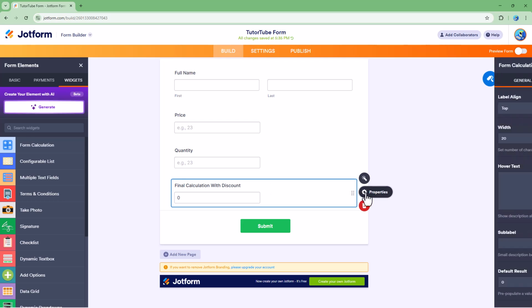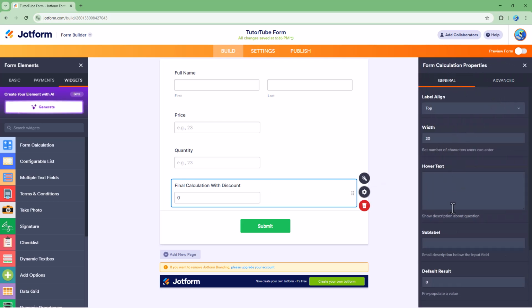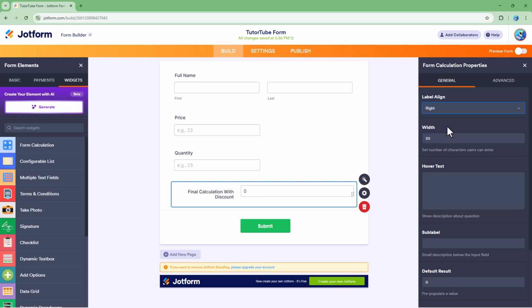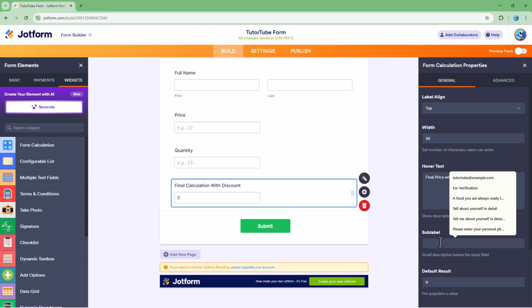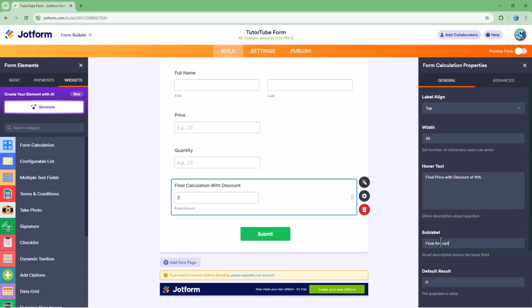I'm going to go over here onto properties, and here you can see that I can change the label. I can set the label to left, right, or top as I want. I can change the width of it as well, so I'm just going to say 30 pixels. You can add in a hover text as well, so I'm going to say final price with discount of 10%, and the sub label is going to be final amount, just like this.